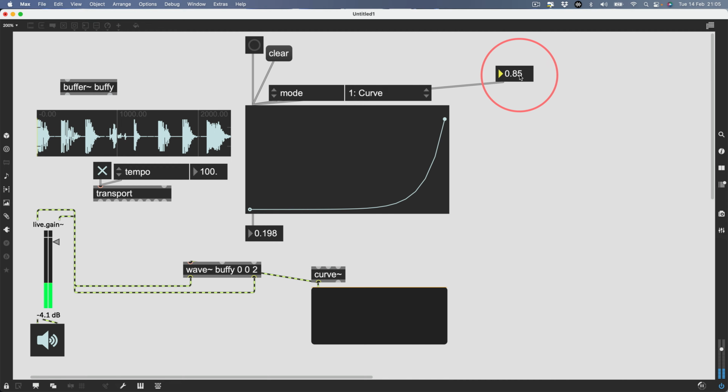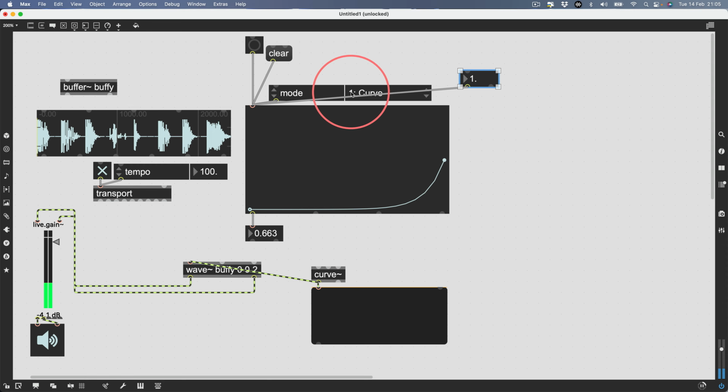If I was to go to 0.99, you'll see we're somewhere around here. If I went to 1, then we're at 1. And if I maybe try that again, you can see how that's gone down because I've moved that point. So I want to use something to kind of drive that float.